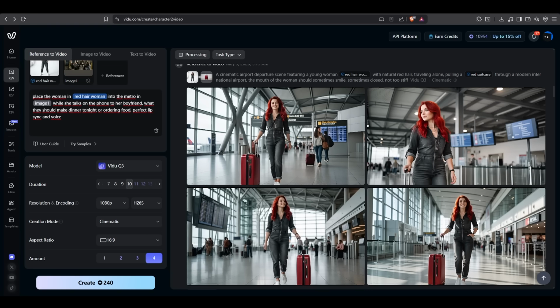Nice. Another example. Now we have a cinematic airport departure scene featuring our red hair woman again with the reference, traveling alone and pulling our red suitcase from before through the airport. And as you already can see, we have awesome results here. Let's look at one.